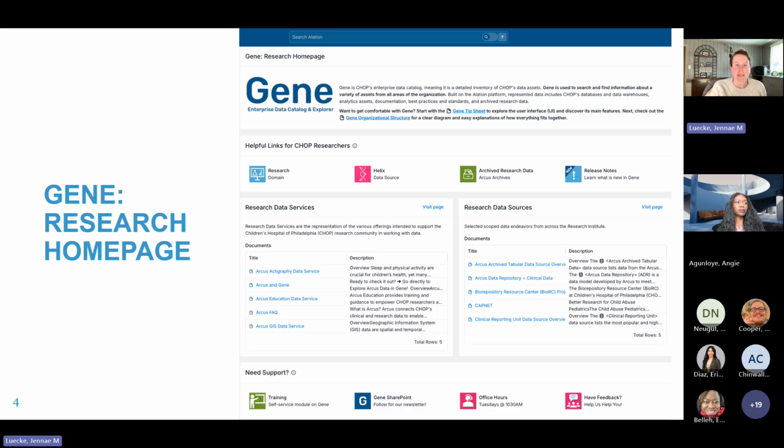And then within that same content block, we have two important links for helping you navigate Gene and be able to search and find the content that you're looking for. The first is a tip sheet, and then the next is a link out to the Gene organizational structure, which has a diagram on it of how all of the different object types in Alation, how the content relates to each other, in addition to some explanations for that fitting together.